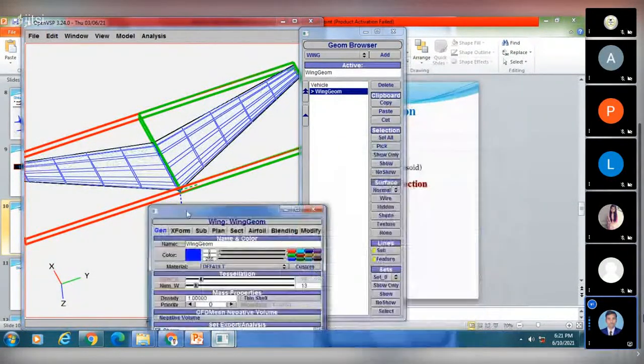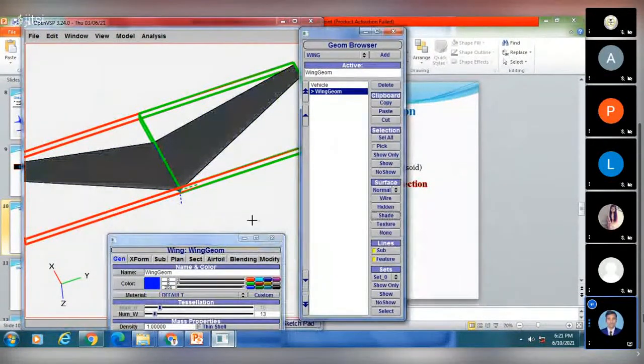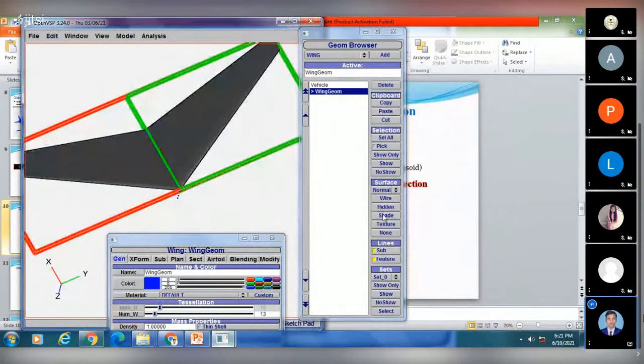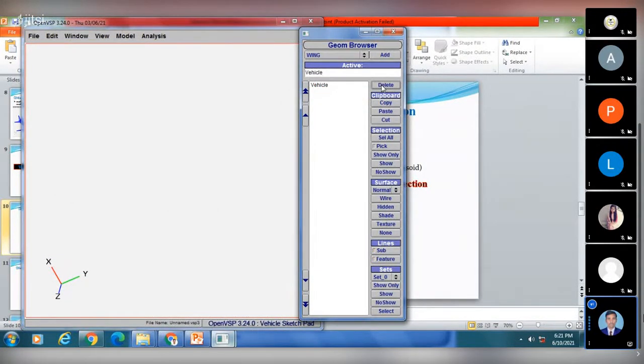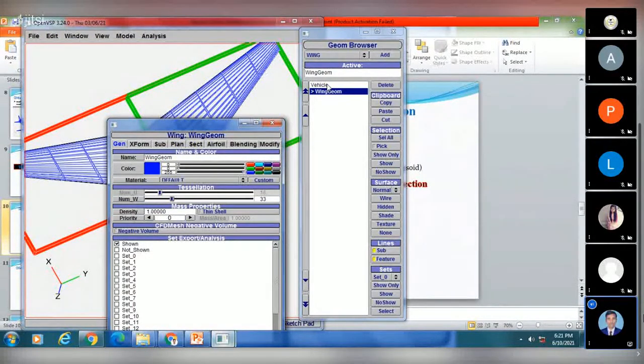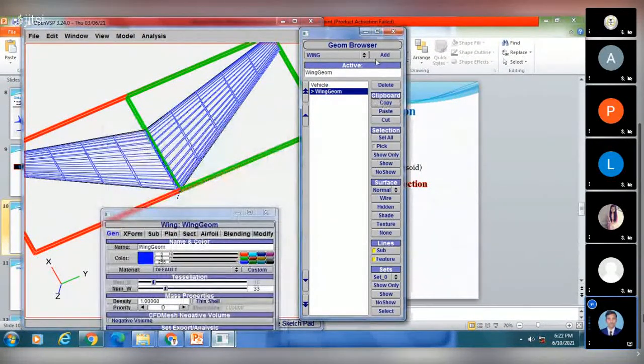Okay, now I will share this component. To share this, you just have to click on the share option. Here we have the share option. Here you can use the delete option. So the model got deleted. If you want it again, you can add it. And you can copy the same model and paste your model.